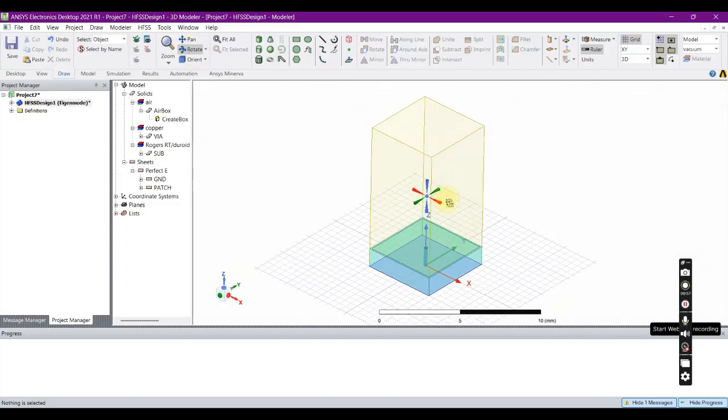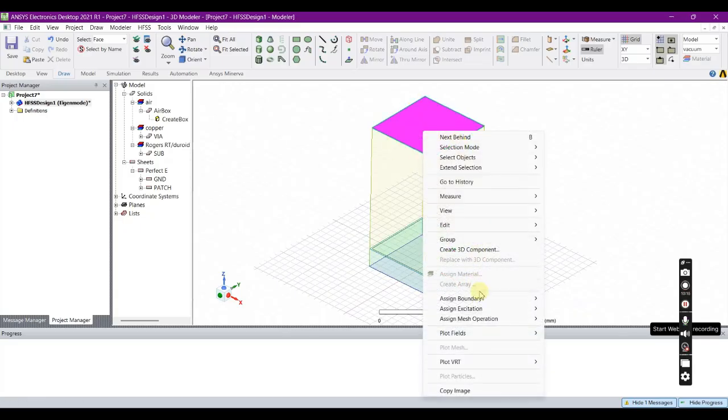Now we will press the F key on the keyboard, so it will select a face of the structure. First we will select the top face of this airbox and then apply the boundary, and in this boundary we will apply the PML.